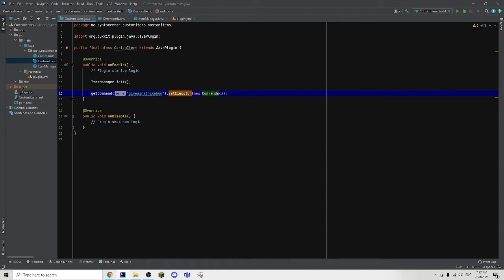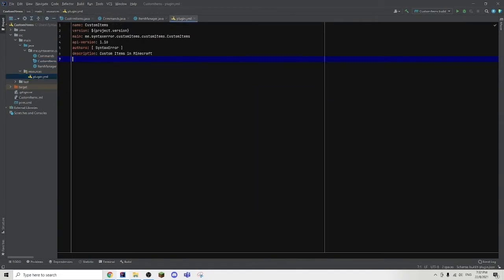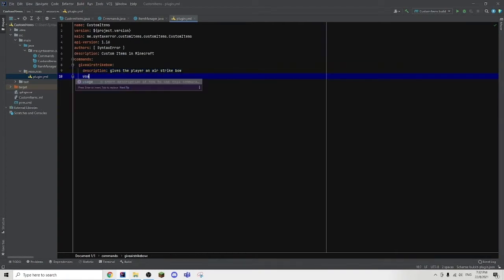And the next thing that we can do is go into our plugin.yml, which is under the resources folder over here, and type commands, colon, paste in the command again, colon again, description, and we are just going to put the description as gives the player an airstrike bow. And put the usage as slash, angle bracket, command, close angle bracket, and with that we are technically done with our command. Now we can move on with the item's function.